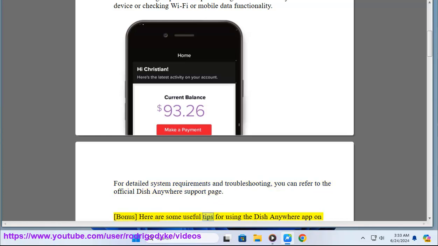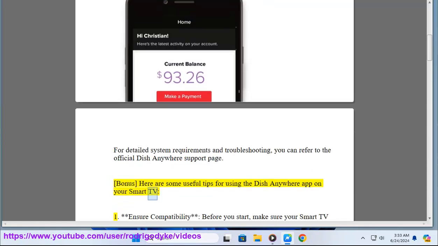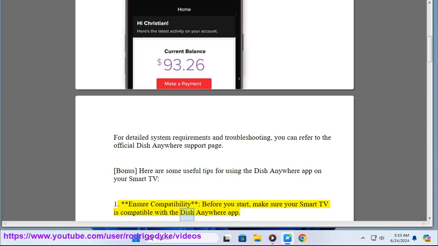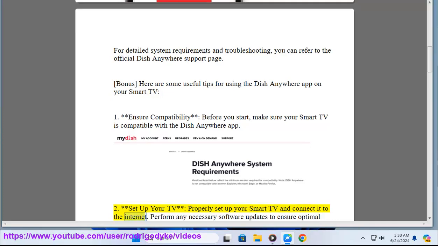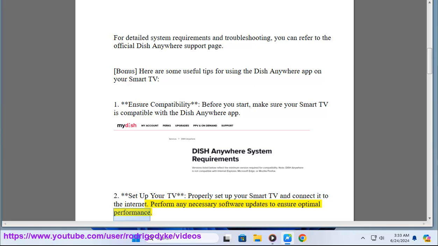Bonus: here are some useful tips for using the Dish Anywhere app on your smart TV. 1. Ensure compatibility. Before you start, make sure your smart TV is compatible with the Dish Anywhere app. 2. Set up your TV. Properly set up your smart TV and connect it to the internet. Perform any necessary software updates to ensure optimal performance.